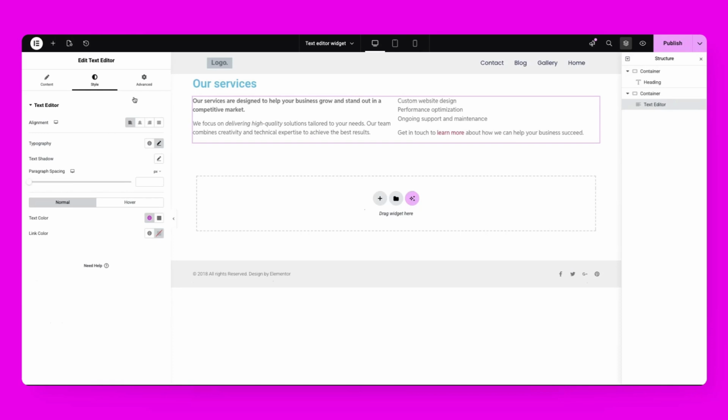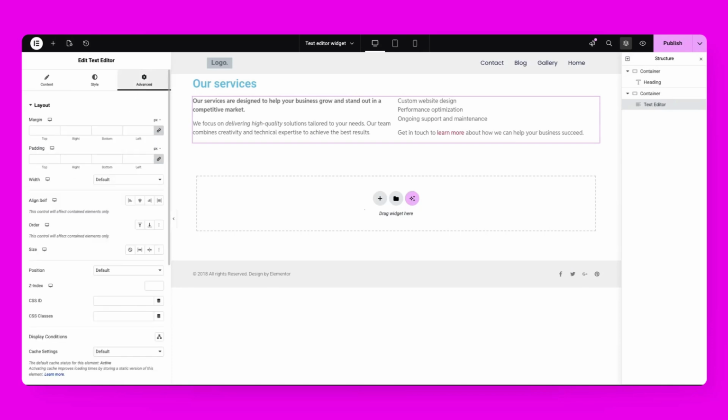Over in the Advanced tab, you can adjust margins and paragraphs, and play around with positioning and responsiveness. And that's how you can use the text editor widget on your website.